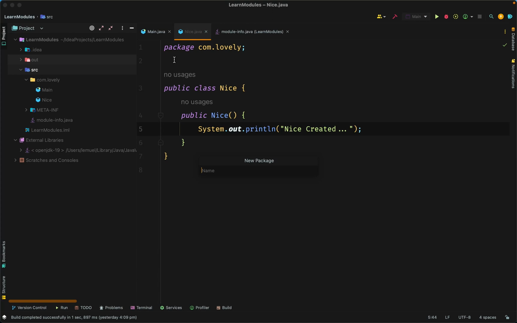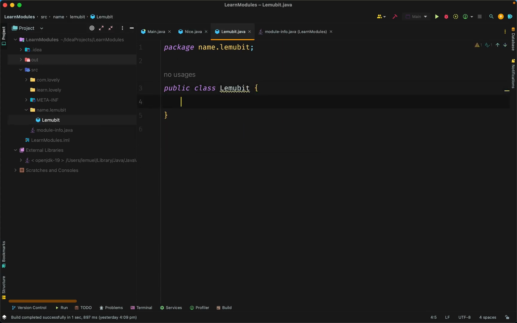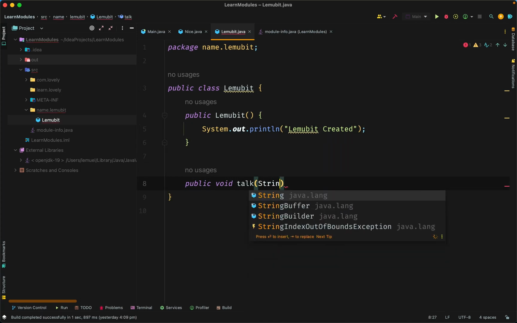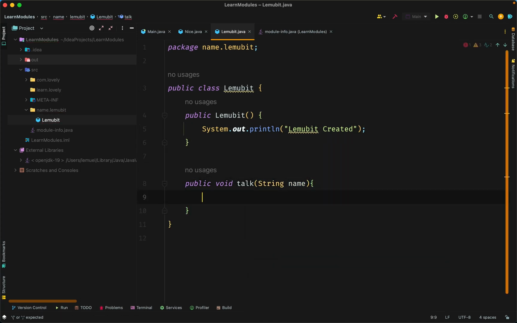Here we will create three packages. The com.lovely package also has a class called nice. We also have a package len.lovely and then a third package named name.lemobit with a class named lemobit. Lemobit is going to have talk which accepts a string titled name.